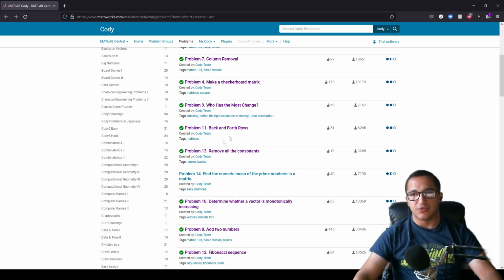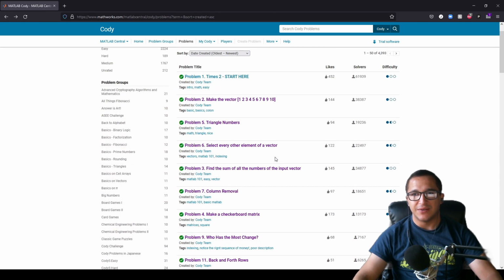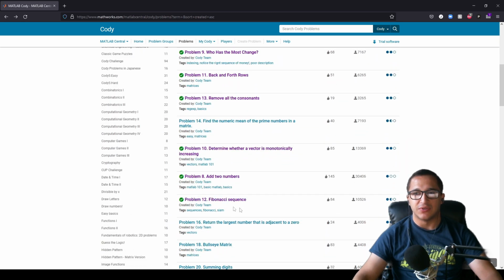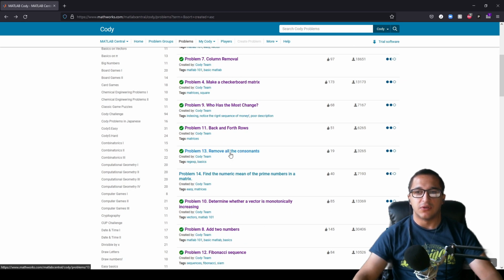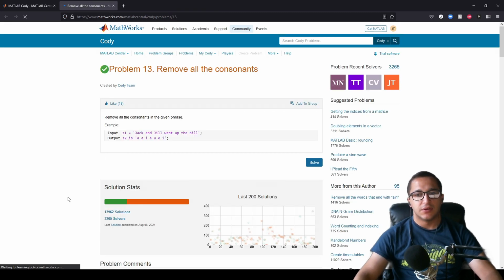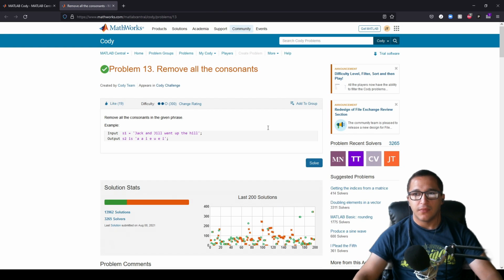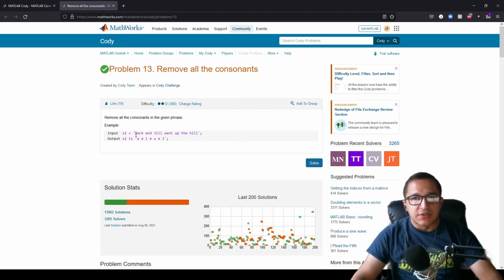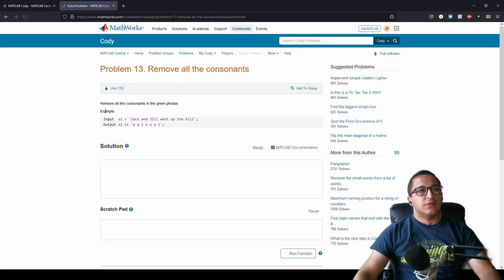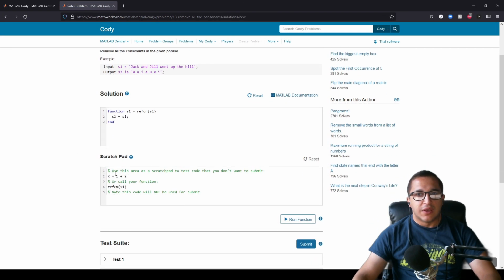I think I finished problem 12 last time, which was solving the Fibonacci sequence. So here we're going to go to problem 13, remove all the consonants. Essentially we parse whatever character string this is and remove anything that might be a consonant. Okay, so we have our input.